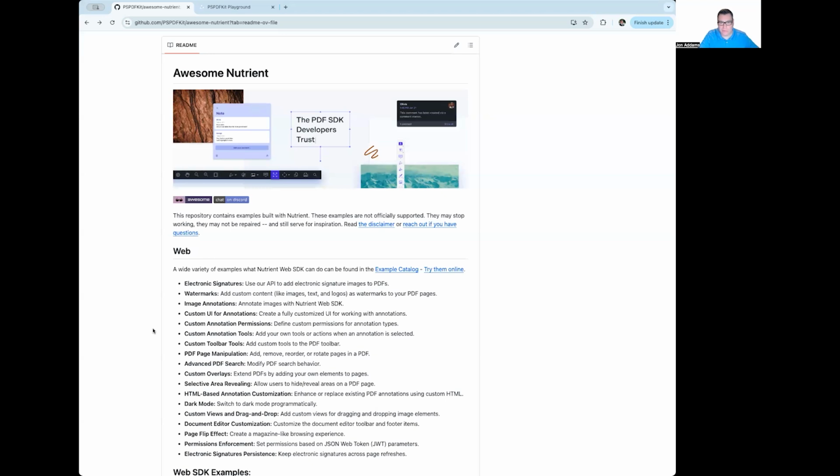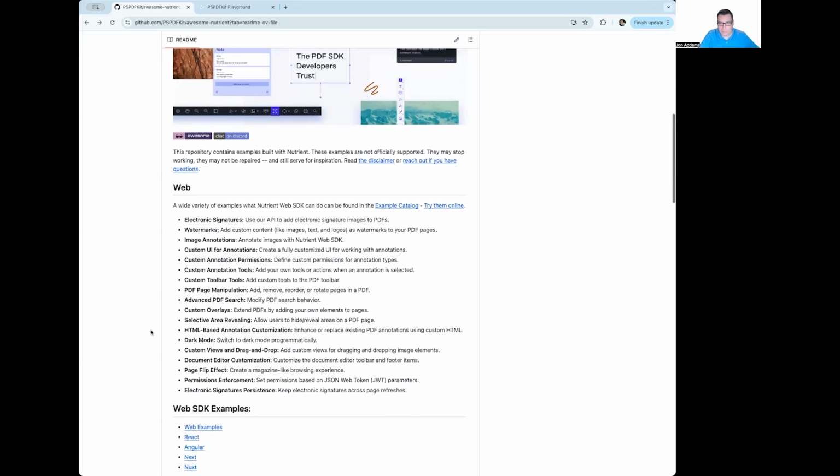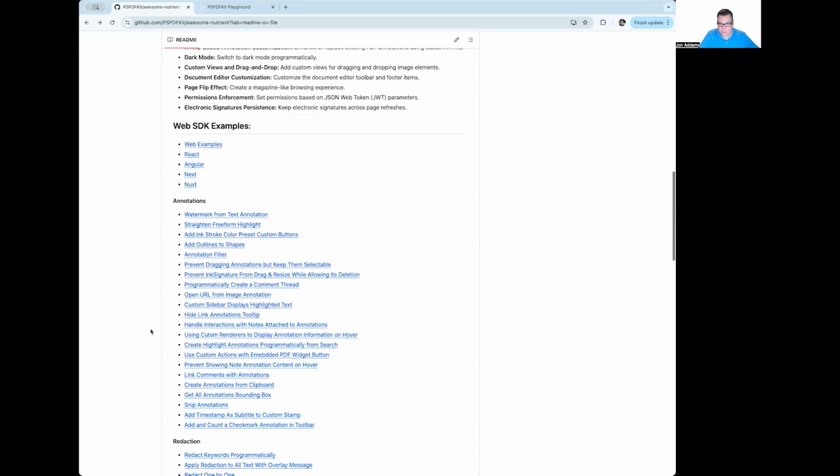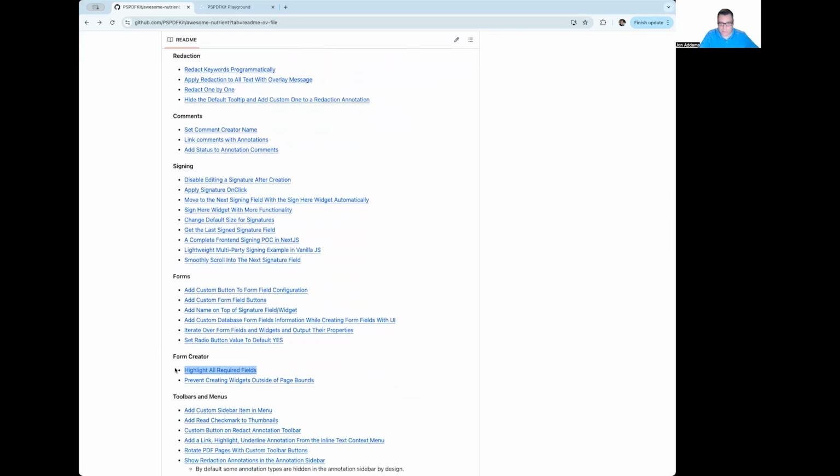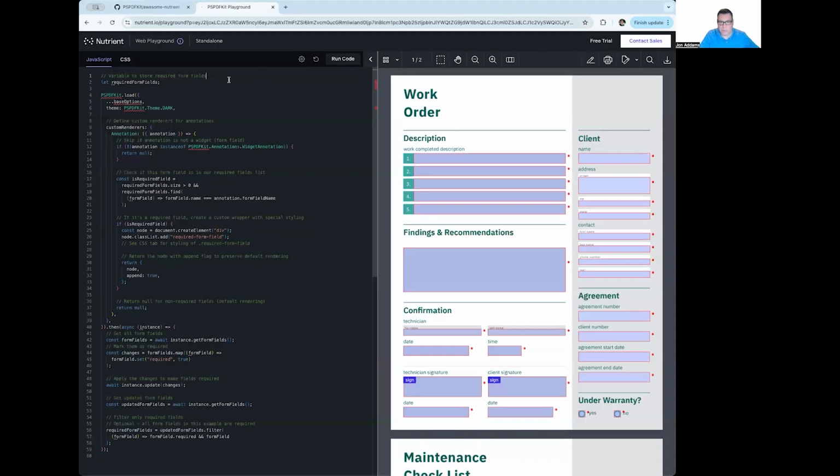And in this video, I'm going to show you one of our web SDK examples from our awesome Nutrient repository. This is in the web SDK, and I'm going to show you how to highlight all the required form fields on a PDF. So I've got that preloaded in our Playground. Playground is a great way to use our web SDK to explore the functionality without installing anything.